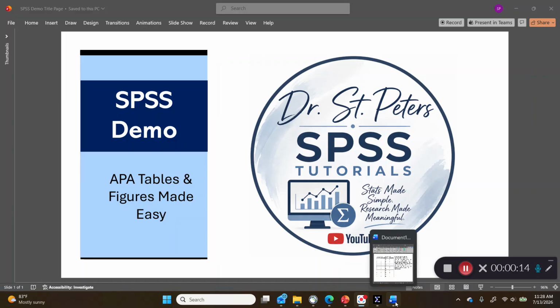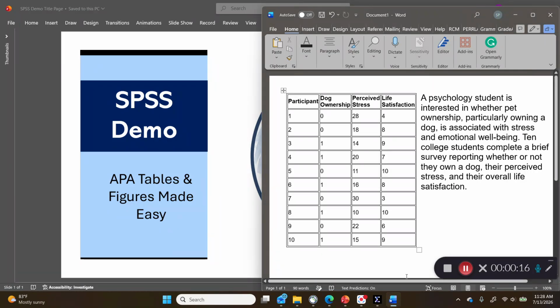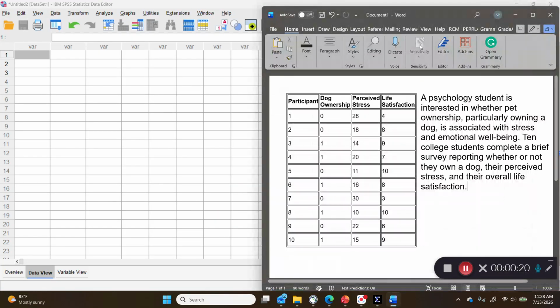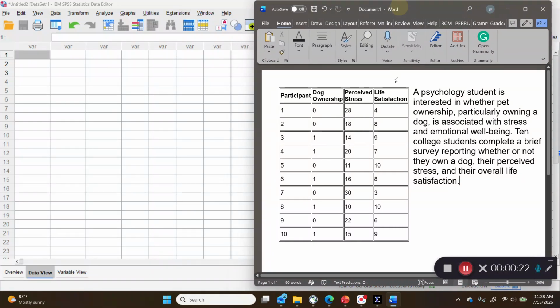I have a sample scenario and some data, and then I also am going to open up SPSS. Okay, so here's our scenario. It says a psychology student is interested in whether pet ownership, particularly owning a dog, is associated with stress and emotional well-being. 10 college students completed a brief survey reporting whether or not they own a dog, their perceived stress, and their overall life satisfaction.